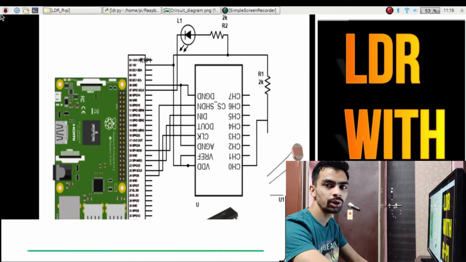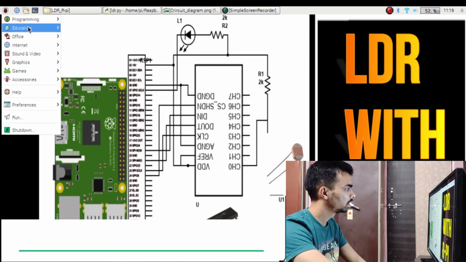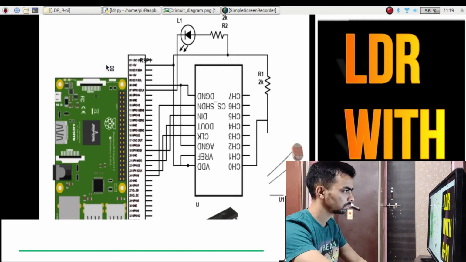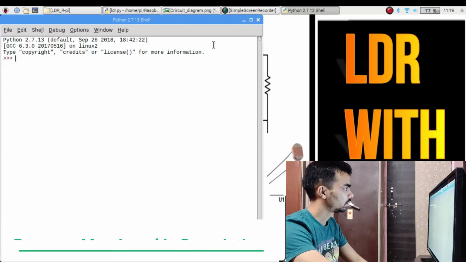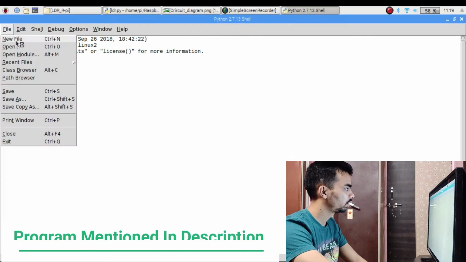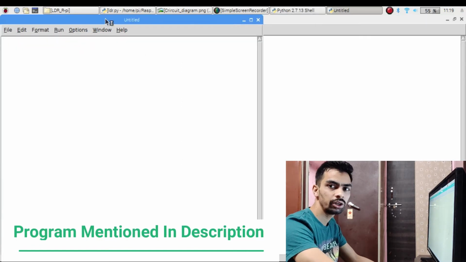If you want to create a new program in Raspberry Pi, go to Programming, then Python 2, then File, then New File. Here you can write your own program.